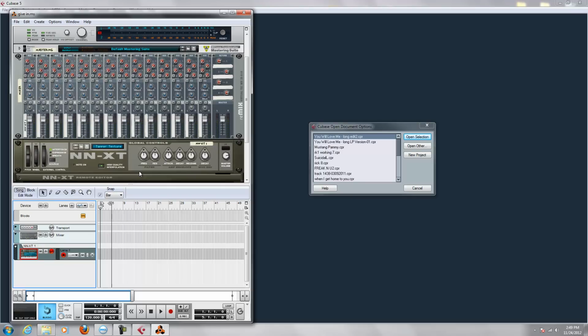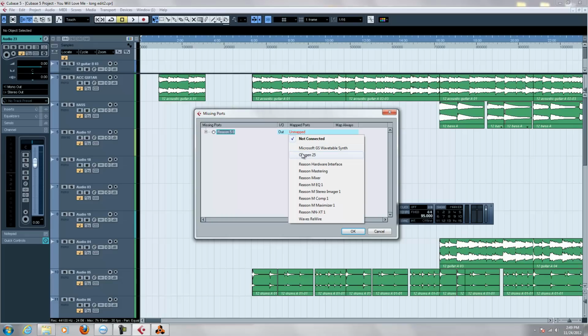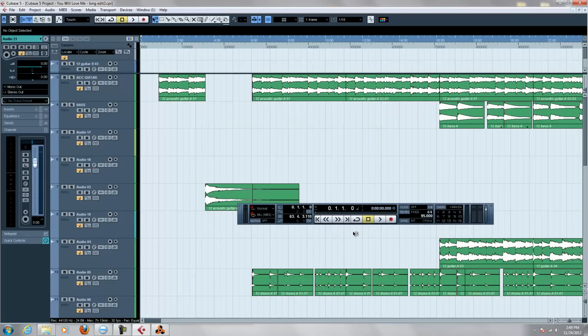The reason why is because you haven't loaded your song yet in Cubase. You have to do that. So let's load this up. Okay, we're going to do this one. Alright, and it says that this is not mapped. Do I want to map this? Yeah, we're going to map it. Okay, so that's mapped now.